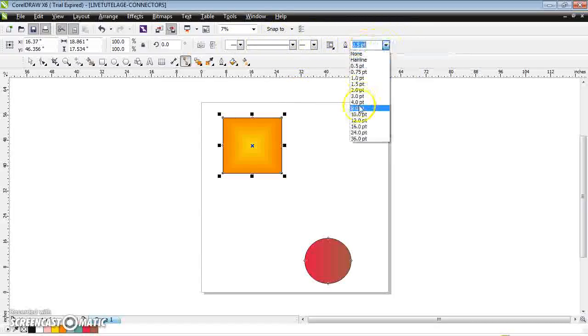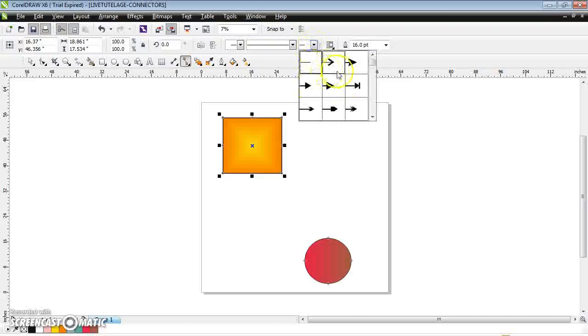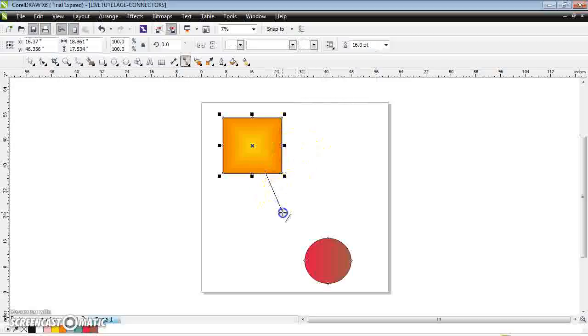If you want to increase the thickness of the connector, you can just increase it. And this is the style of the connector; you can choose how you want it. Here I'm just giving a connection like this. So this is my straight line connector, and these two shapes are connected with each other. If I want to go for another style, I can go for it.